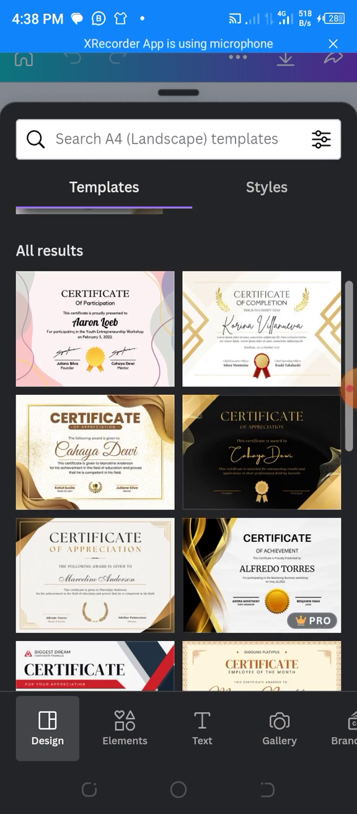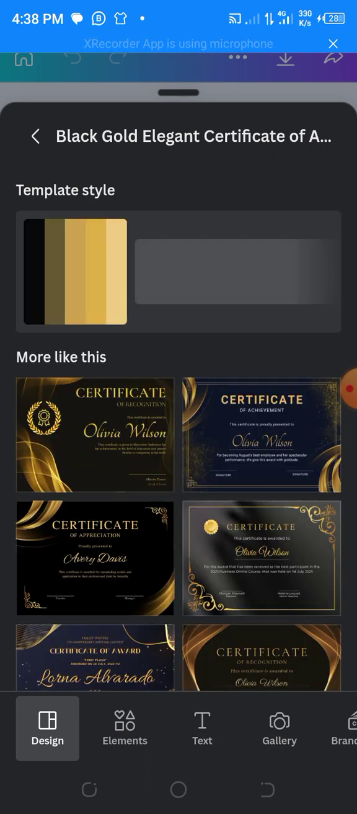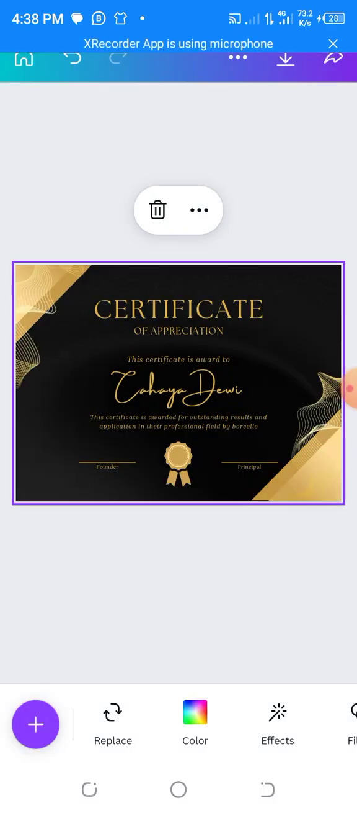I love black and gold. So all you have to do is choose one, and look at these beautiful ones, more like this. So we'll have something like this, and then what you have to do first is make sure this one says certificate of appreciation. This certificate is awarded to, that's the name of whoever it is awarded to. This certificate is awarded for outstanding results and so on.